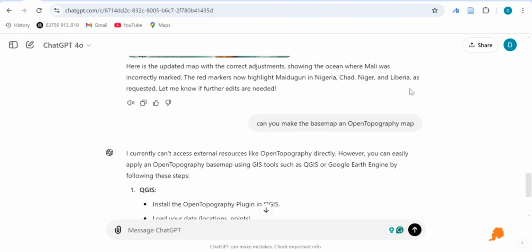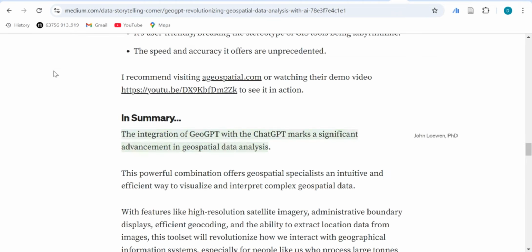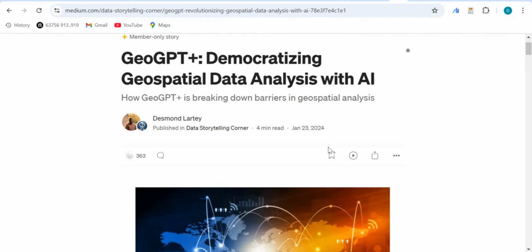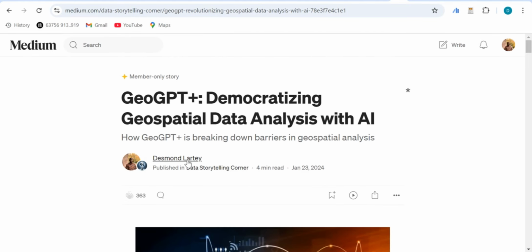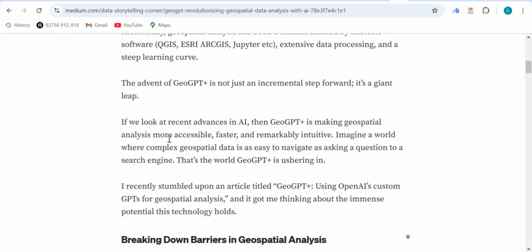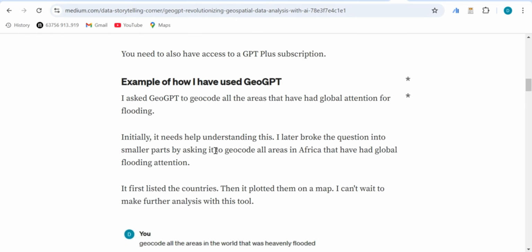So the last thing that I'm going to show is that 6 or 7 months ago I wrote this post on Medium, and it also had a lot of interest. What I tried to do was to use a GPT plugin called GeoGPT. What it does is it uses some form of locational intelligence to understand your prompt. If it has a location element, then it helps you to geocode and plot them. So I have the link here. I also share the link to this blog post in the description, and you can check it out.